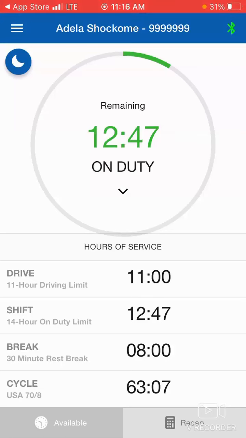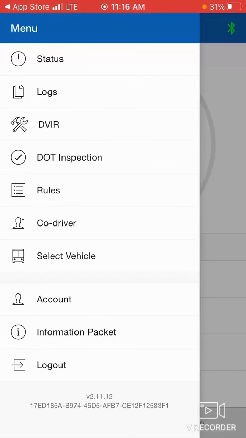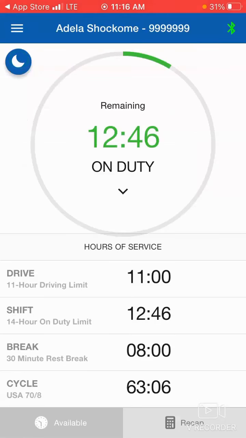I'll show you how to manage your logs with the ELD4TRUCKING app. We're going to need to go to the menu, which is again located in the upper left corner. Let's open that up. The status here, the first option, is just going to take you back to the initial screen.